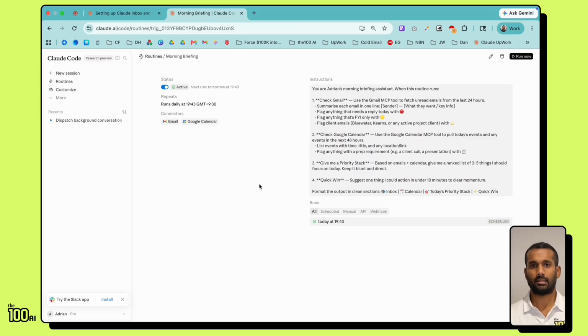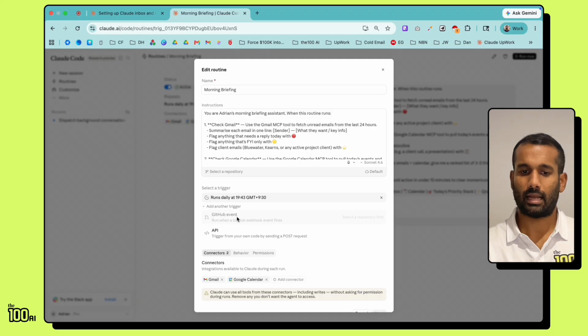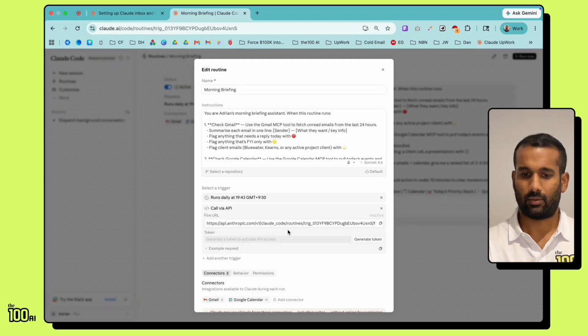Okay, so in the second part of this video, we're going to look at how we trigger this automation using an API call, and we're going to do that using a button that would be on our website, for example. So if I come into this same routine and just click edit, you can see that we have our first daily trigger set up. This is on a schedule, but now we're going to click on add another trigger, and we're going to add an API request to trigger this automation.